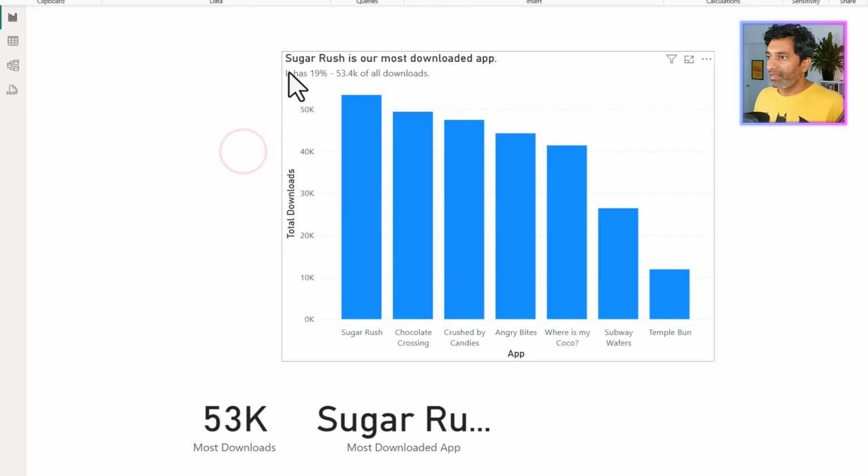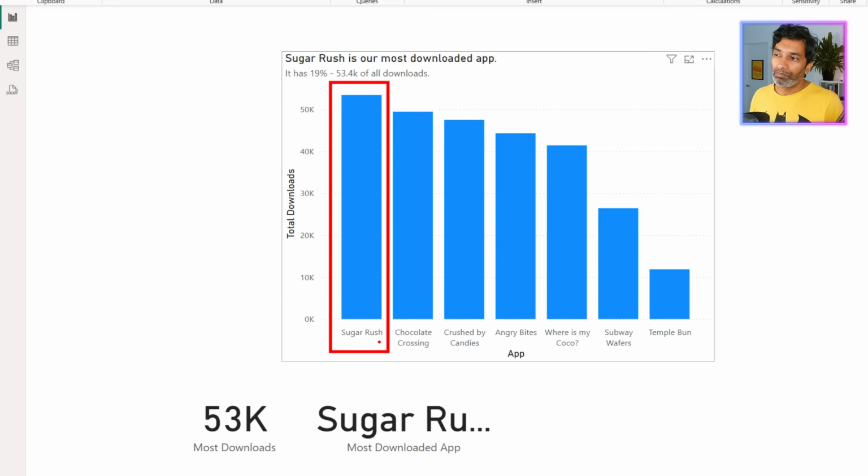All right, let's click this. And now let's read this. It has 19%, 53.4K of all downloads. Perfect. Now our title is ready. Our subtitle is ready. Let's tidy up this chart, and let's also figure out how to highlight this particular column.